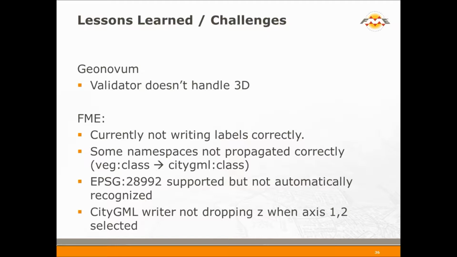And the ability of our CityGML writer to write 2D data, that's something we'll look at. So in general, we are working hard to make sure we support IMGeo and CityGML, both reading and writing, and we'll continue to improve FME in order to better support that. And if you encounter any issues, please let us know.